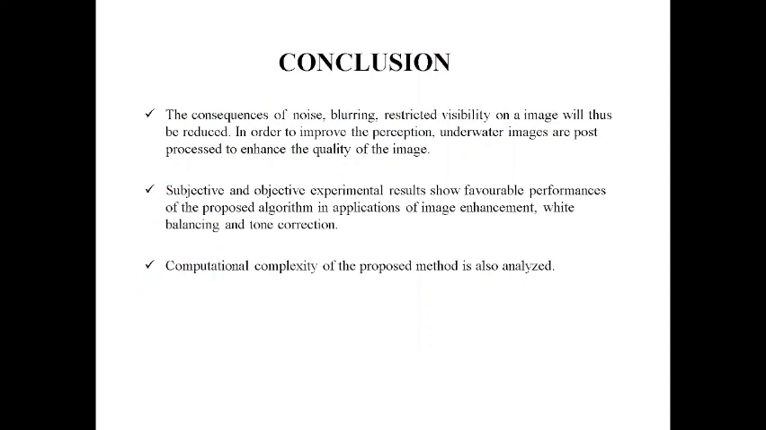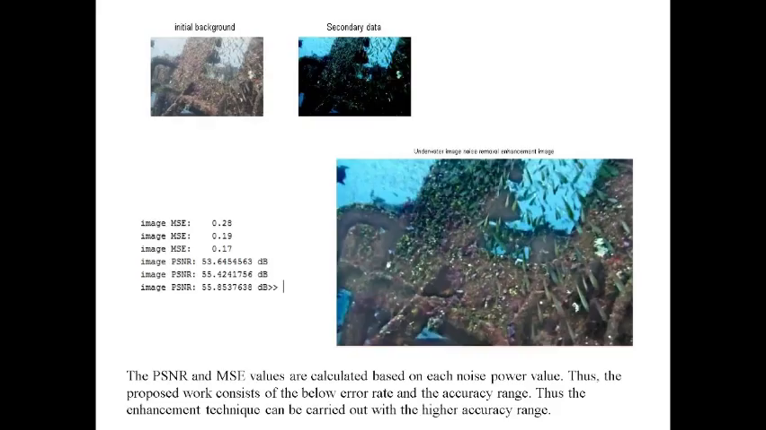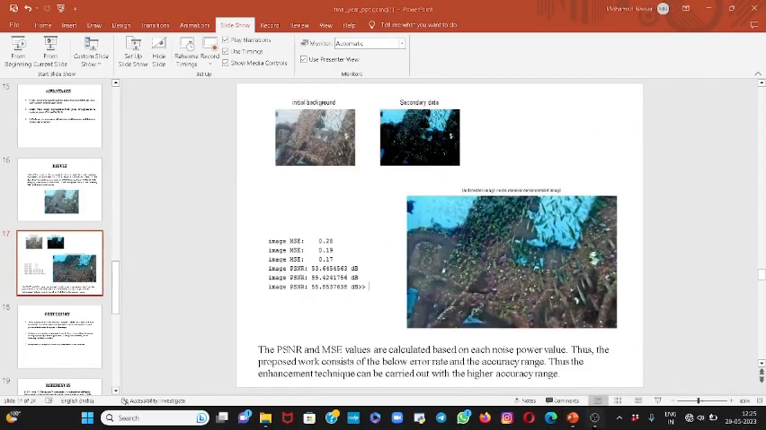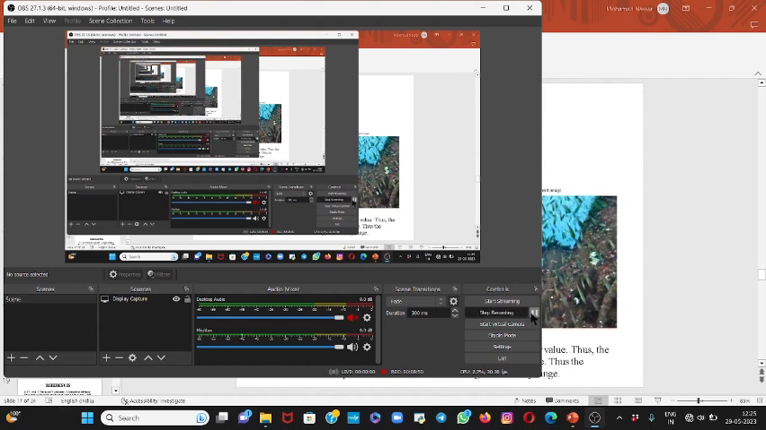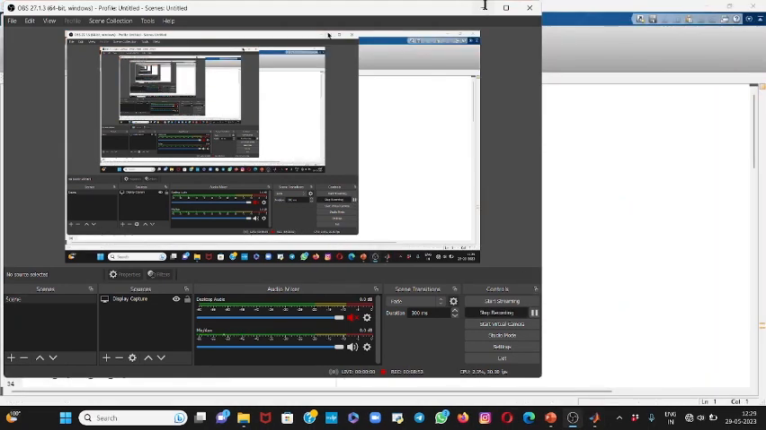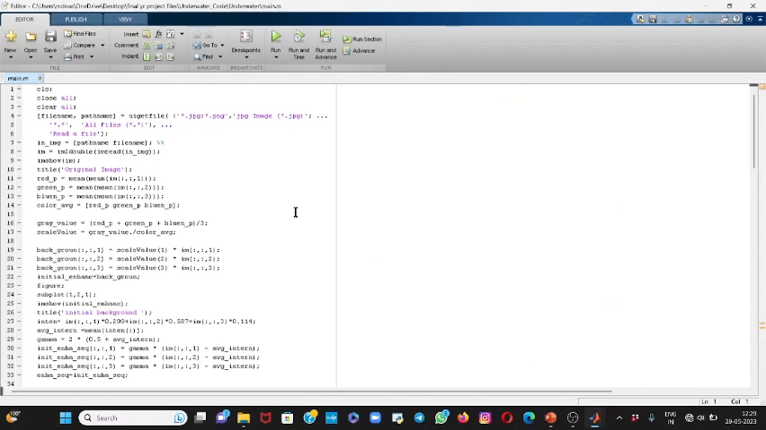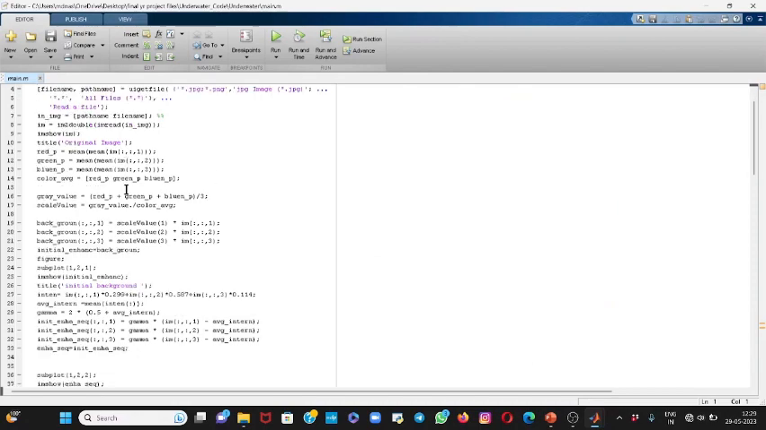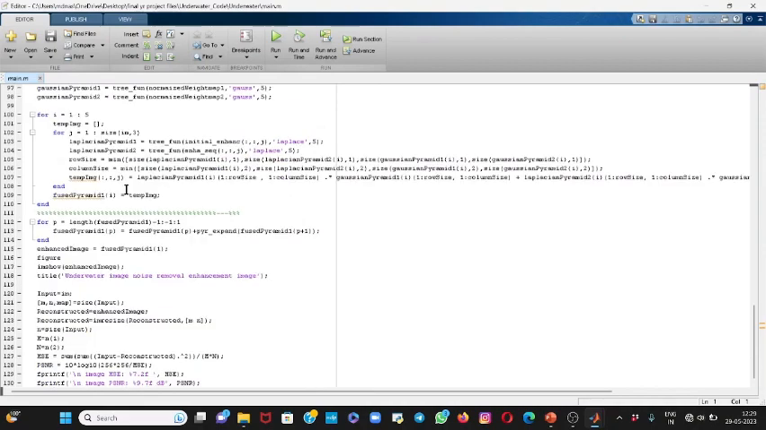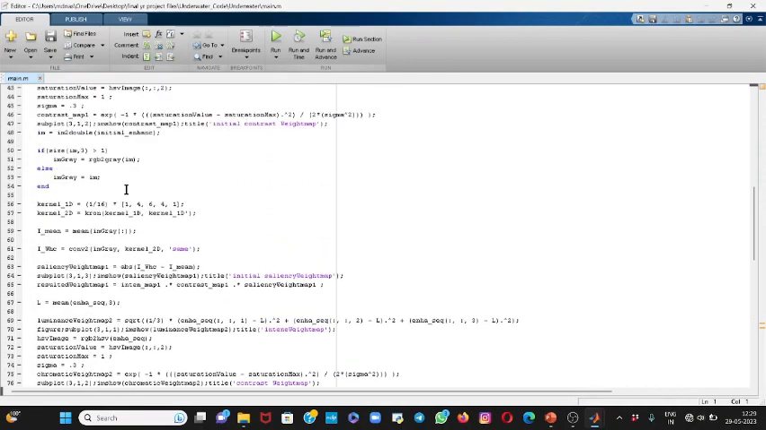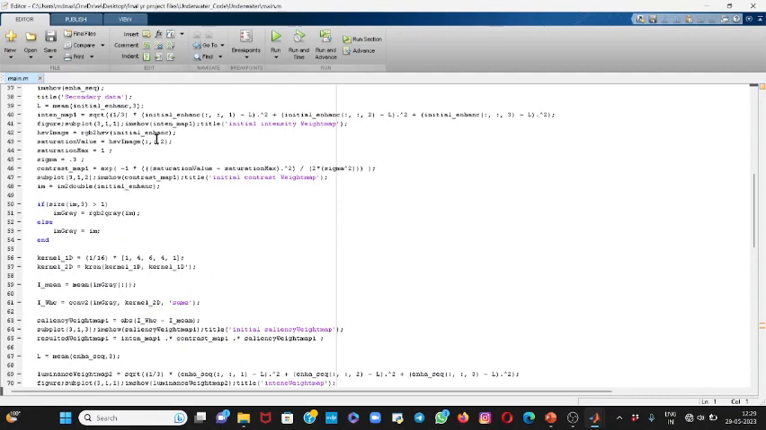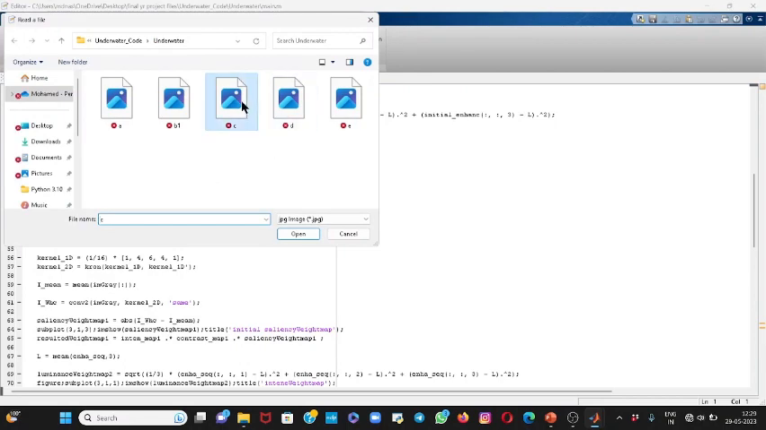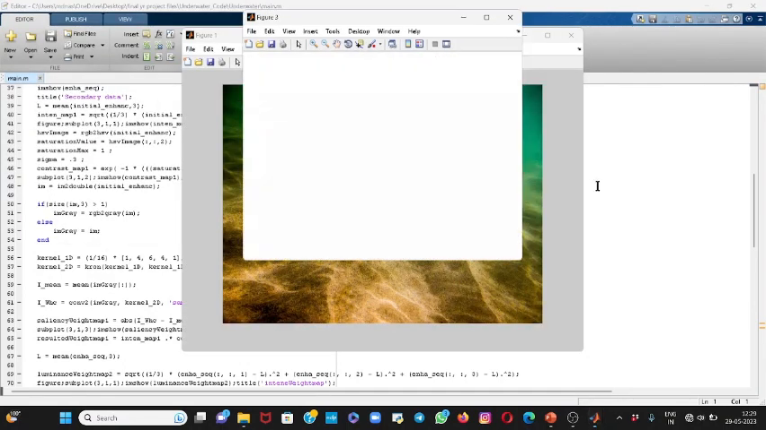Okay, next is the output. This is our final output. This is our code, as you can see, the contrast weight map. So I am running the code. You have to select an image now. So we are selecting an image. This is the original image.